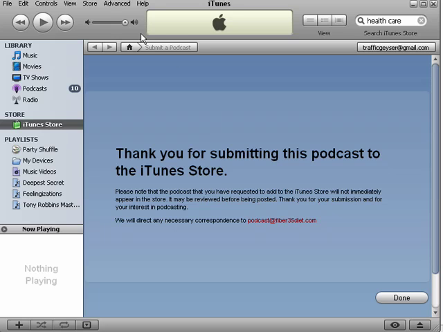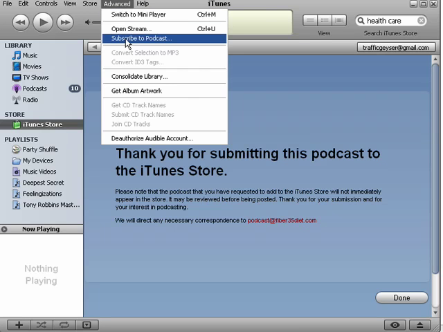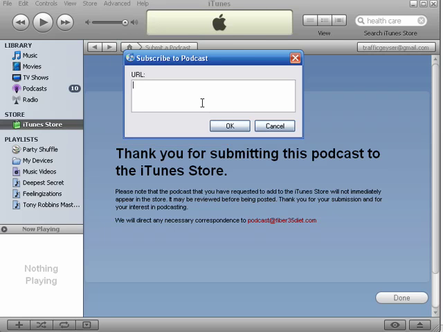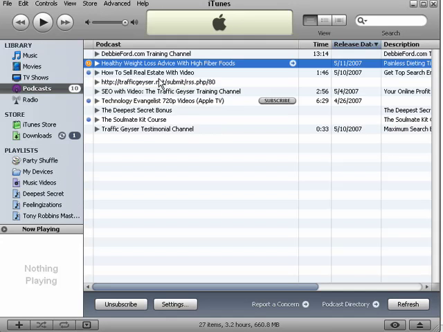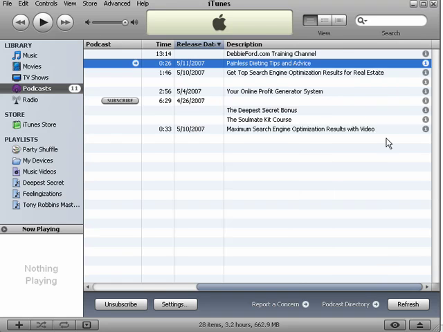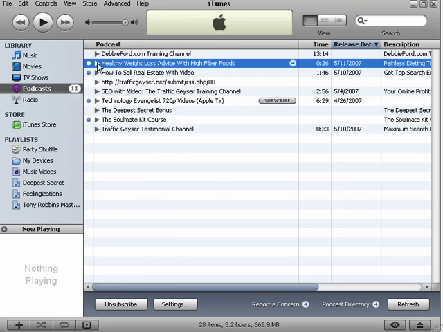So the last thing we'll do, just to illustrate how powerful this is, I'm going to add this podcast manually to iTunes now. You can do that by just pasting in the URL. So at least you can preview it. So we're going to hit the OK button. You can see it's already downloading that file. There's our podcast channel appearing. And you can see our description, painless dieting tips and advice. Cool.